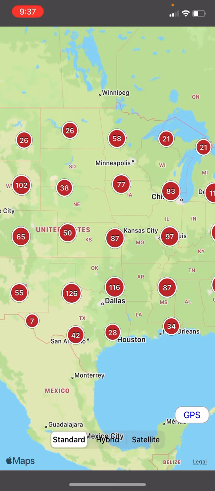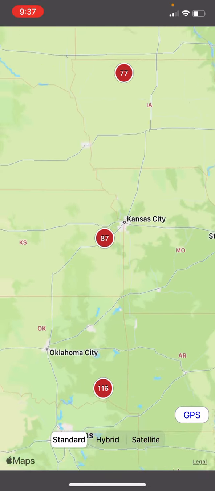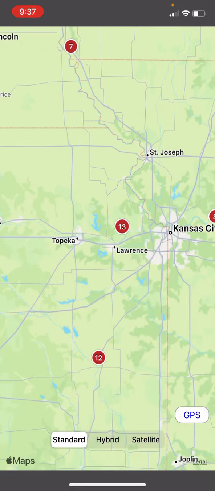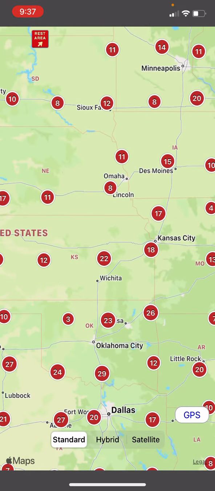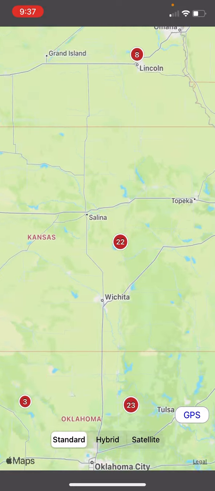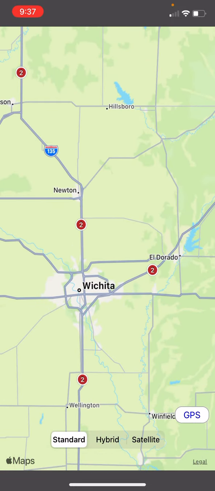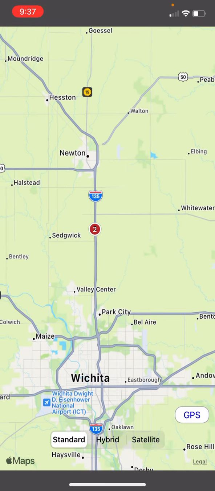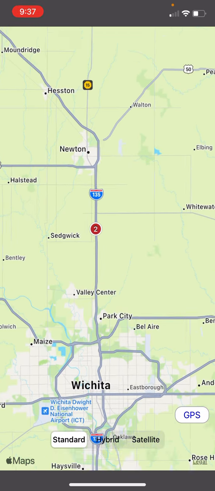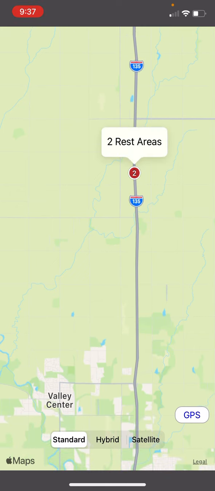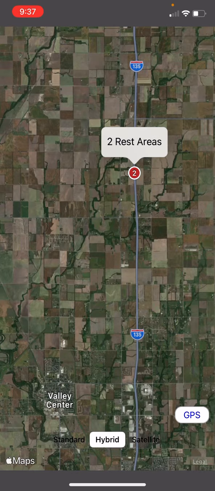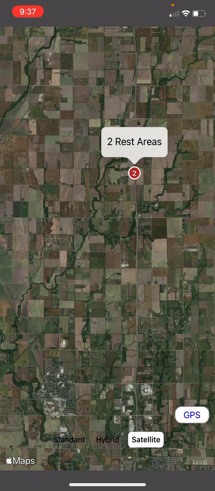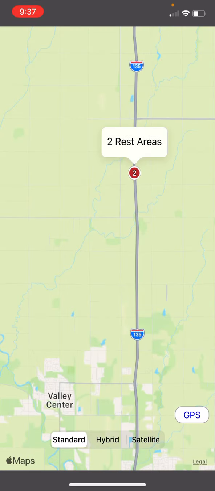And Rest Areas, you just simply zoom in. You'll see there's different numbers all over the states. I'm just zooming in on Wichita, Kansas, and it'll show you on Route 135 there are two rest areas, and you just tap on it. You can do hybrid, you can do satellite, you can just do standard.